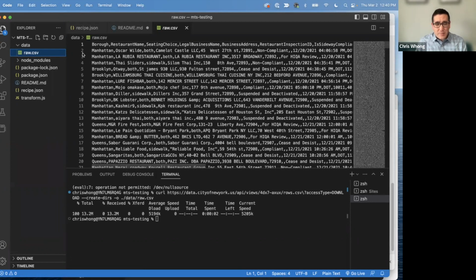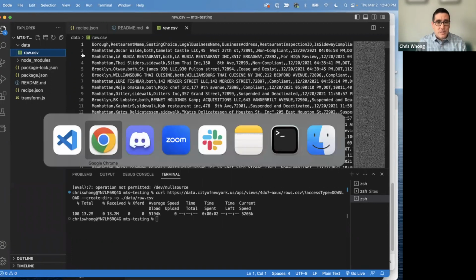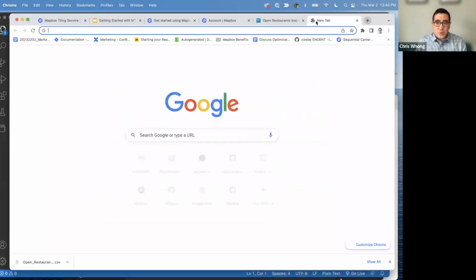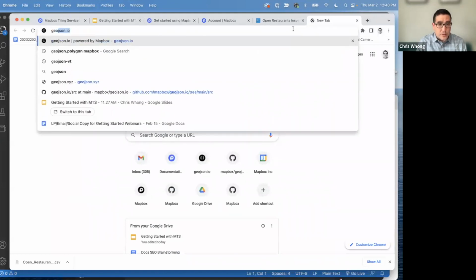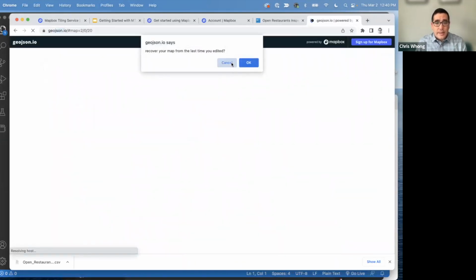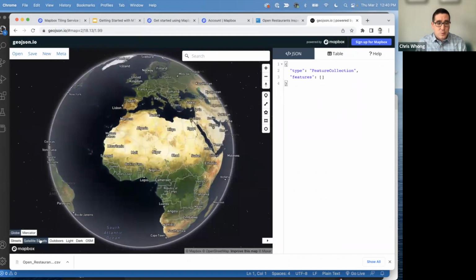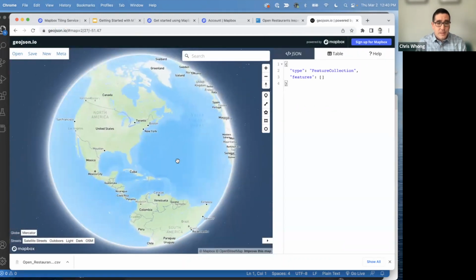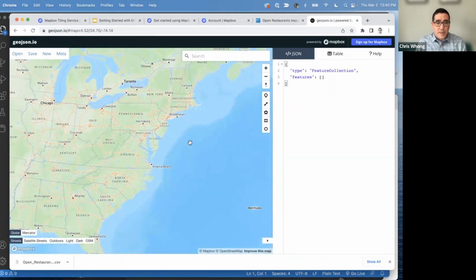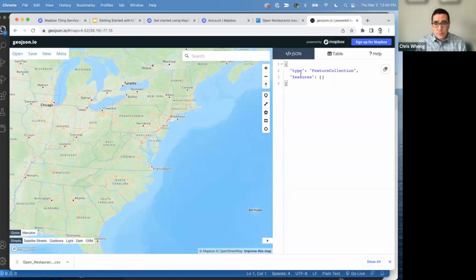Like I said in my earlier slide, the first step is to convert this into something called geojson-ld. If you're not familiar with GeoJSON, I recommend going to geojson.io, and this is a tool that will let you basically draw features on the map, and it'll show you the GeoJSON data over here in the right sidebar.